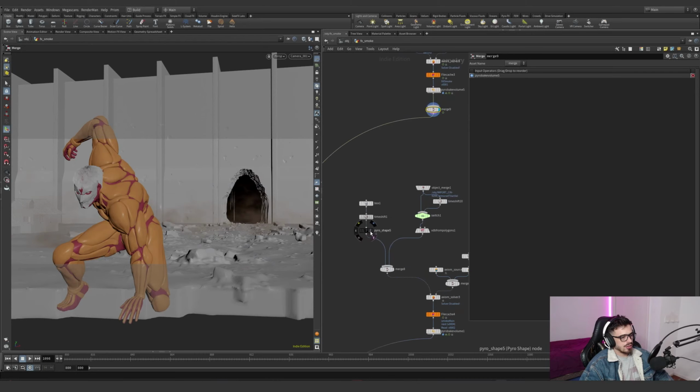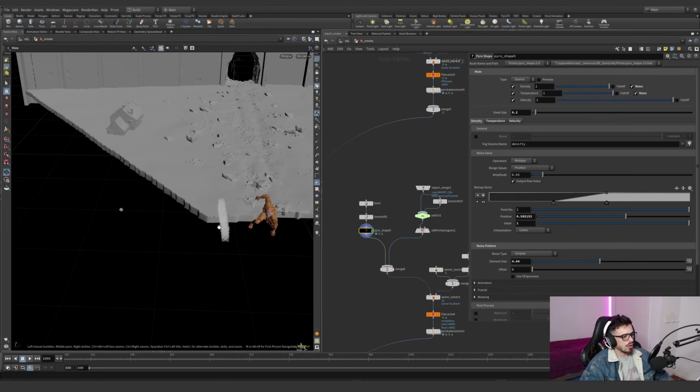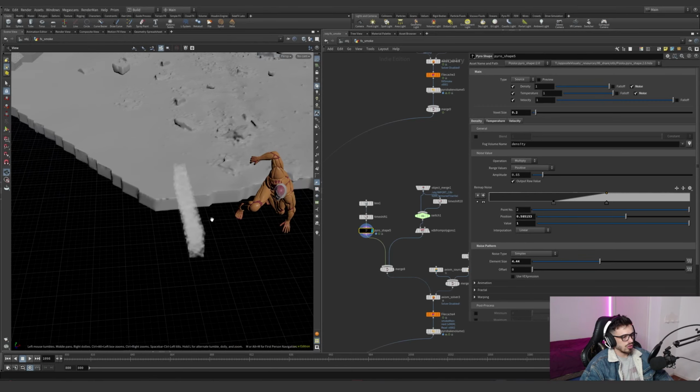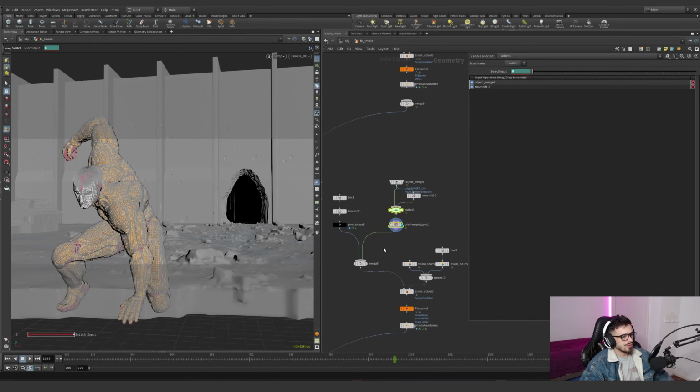Then what I did here is, again, I added a box with some noise here, and I started emitting using this collider of the Titan.